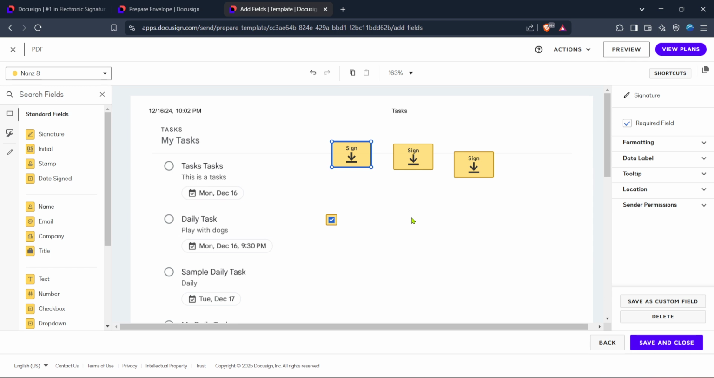Thanks for joining me in setting up multiple signatures in Docusign. Now you can efficiently handle documents that require multiple approvals with ease. Happy signing!